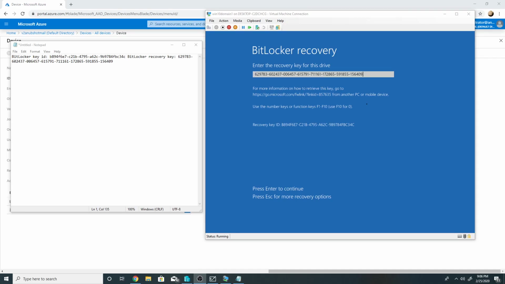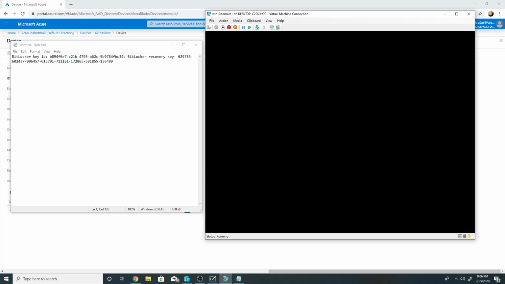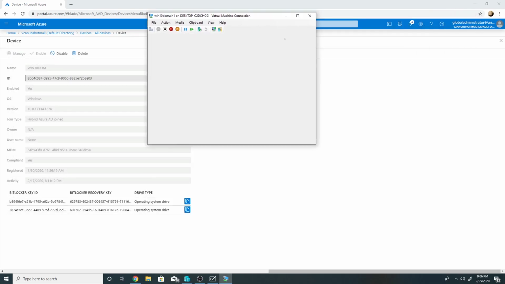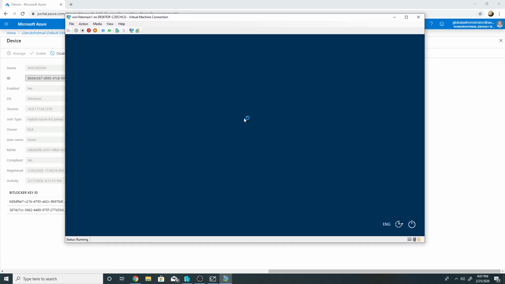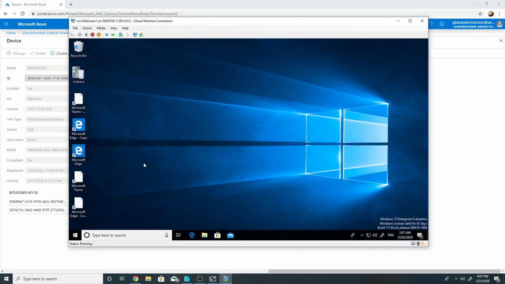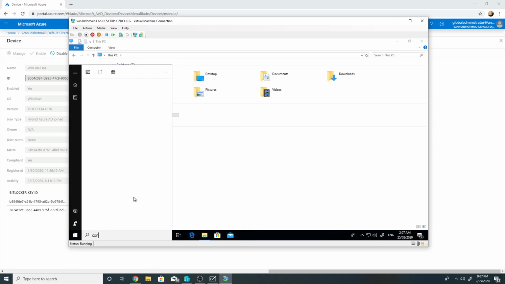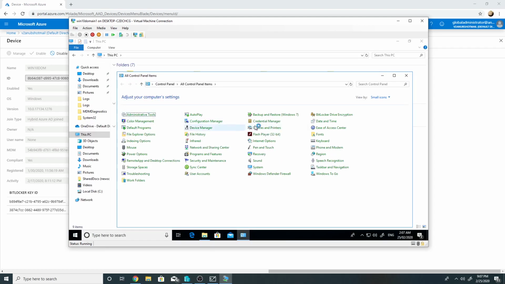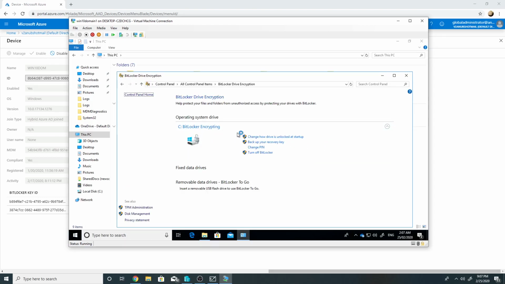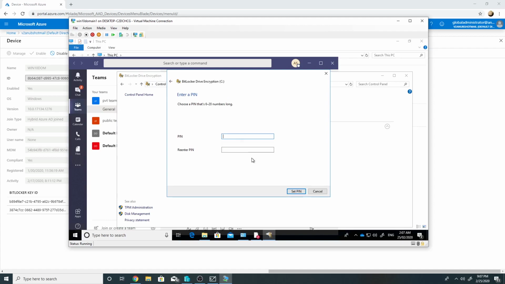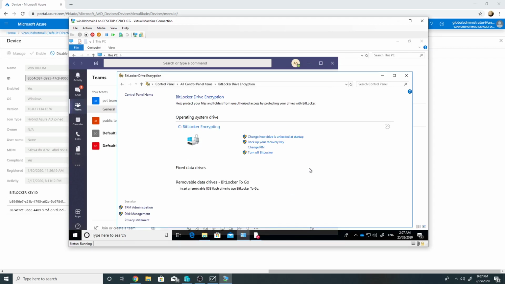I have typed the key here. Let me press enter and see whether it works or not. Yes, the key has worked. So it is going into my operating system now. All right, let us check the encryption status, if the drive is encrypted. It is showing encrypting. Here I can change the PIN as well. So now I can change the PIN as well. All right, I have changed the PIN now.